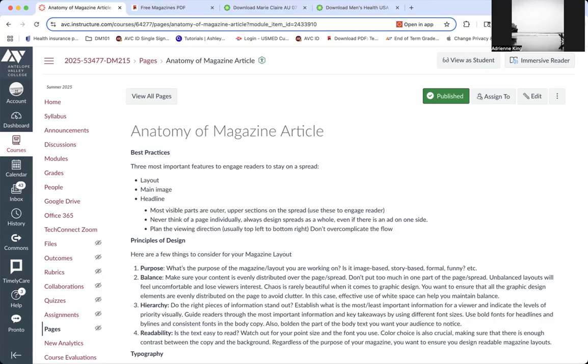A main image. Articles can be image heavy or text heavy or a combination of the two, but you should always have some kind of image that is going to grab the attention of the viewer, the person reading the magazine or the article. It could be a collection of images together or one strong image. Headlines, that's obviously the name of the article, what the article is about.